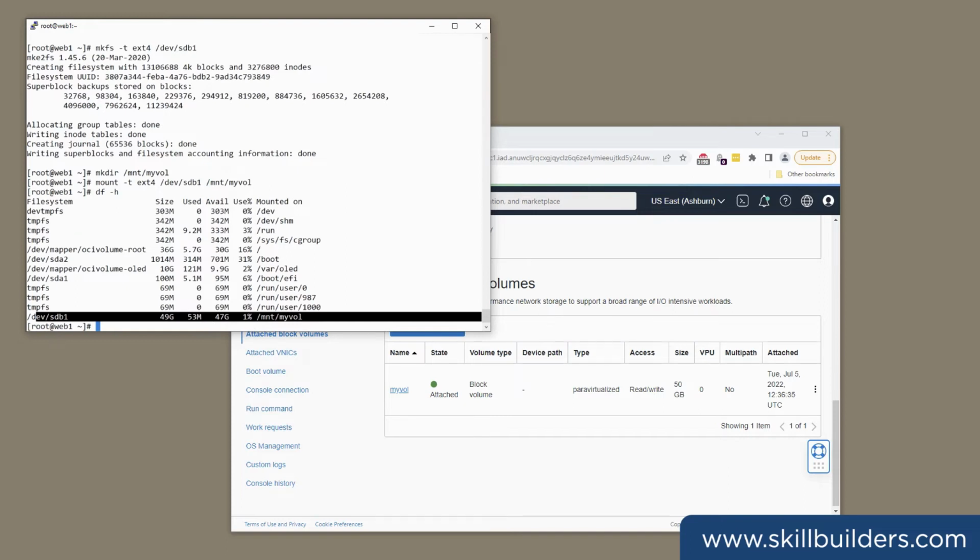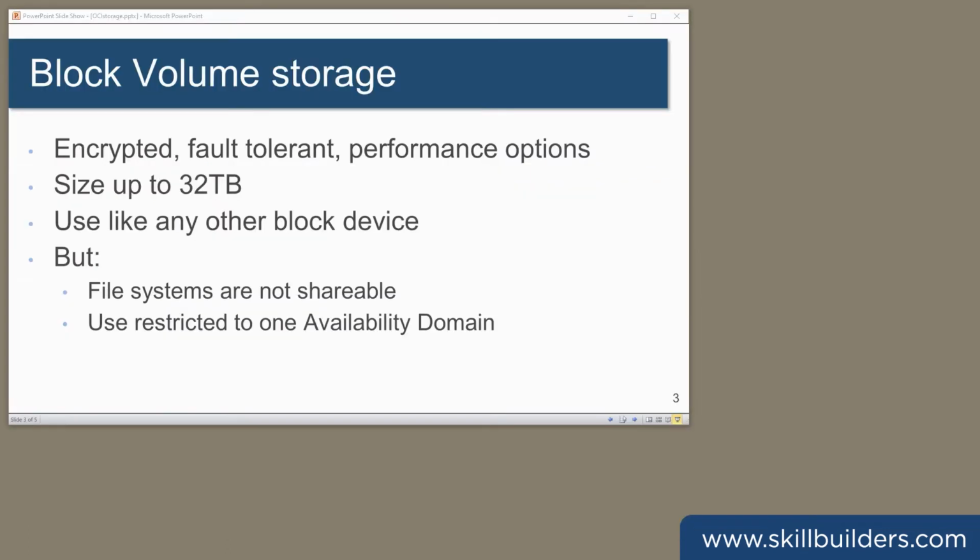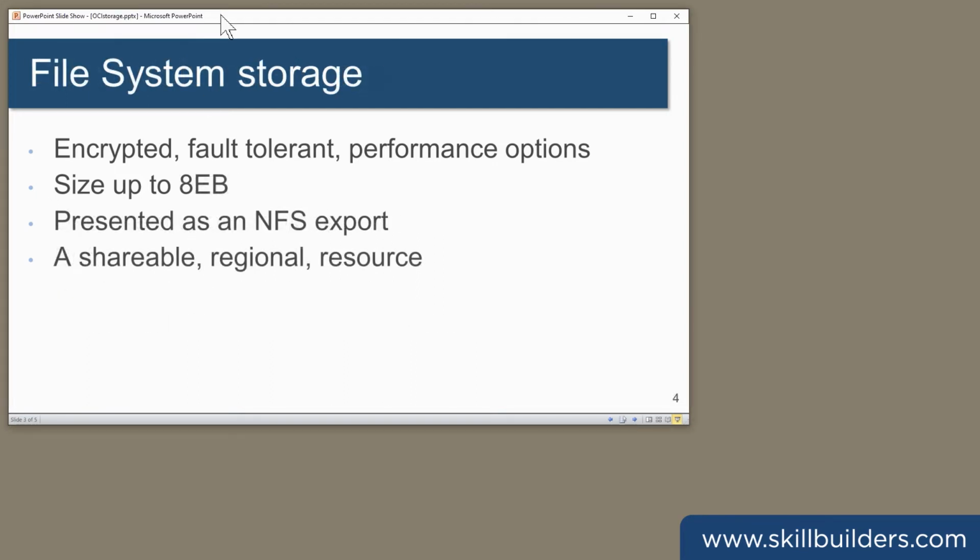File storage leverages NFS to make a file system that is shareable across all the instances in your virtual cloud network. So to summarize, block volume storage, everything you would want in a disk, but it does have a couple of issues. Those we'll fix by going to the alternative, which is file system storage.